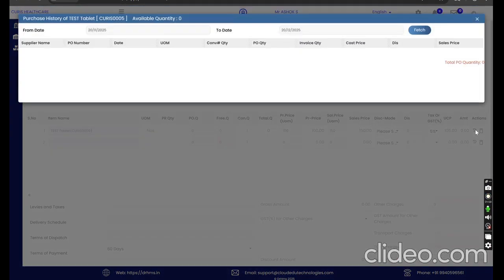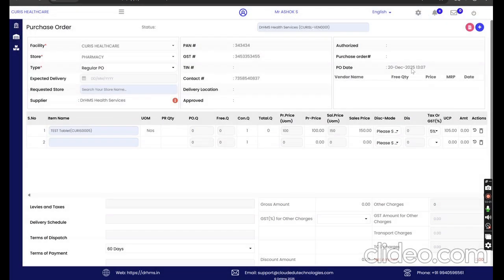You can also see the previous purchase history here, and right now they have not purchased this same item. If you purchased from a different supplier, it will highlight which supplier, how much the price was, what free quantity we purchased, and when it was purchased. Those details we can also see. Here I am going to add another item also.